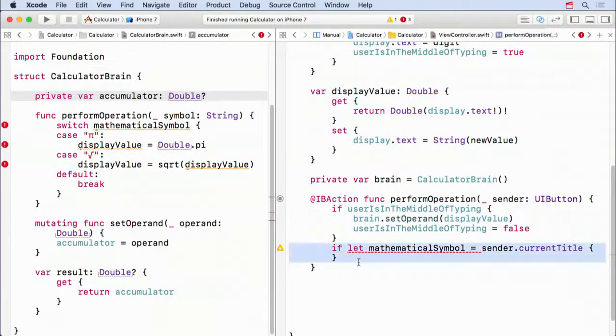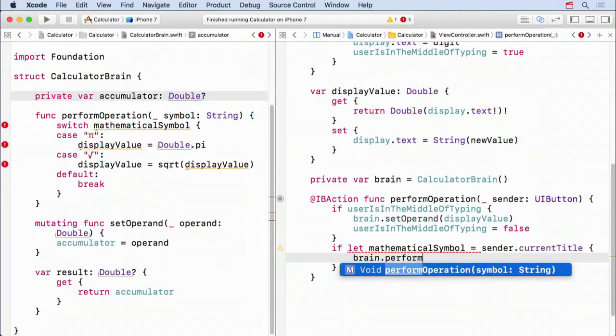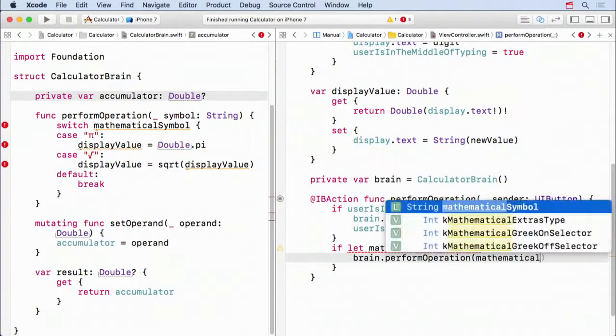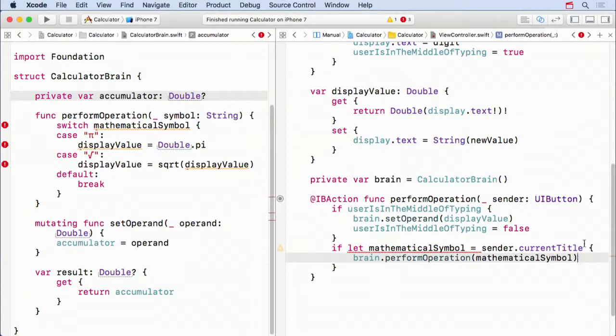Okay? Now, what about the stuff that was in here? We get this mathematical symbol of the operation to do. Now I'm just going to let the brain do it. So I'm just going to say brain perform operation, the mathematical symbol. That's it. I'm just handing that off to the model, because this is not my job as a controller to do calculation. Okay, I'm a UI guy.